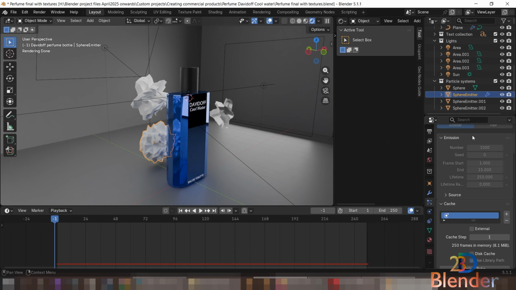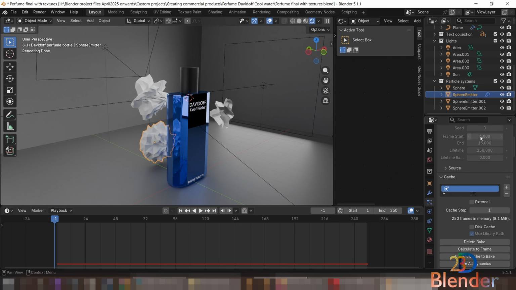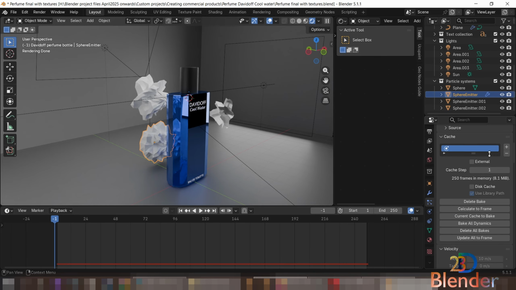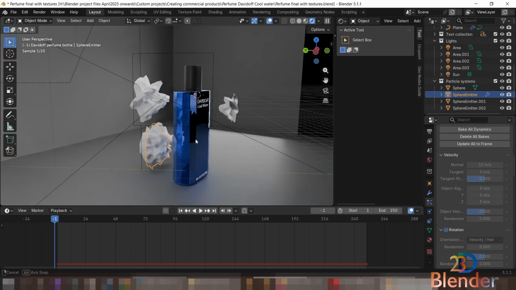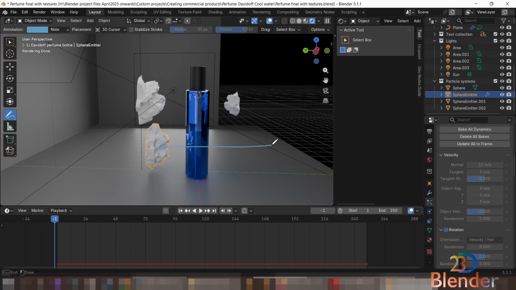So for the first one I used 1000 number of particles, you can see, and these are my settings. They start at frame 1 and end at frame 15. Lifetime is 250. Then I came over here at this option tab and make sure you check your origins too. Mine are facing correctly. This side is Z, so that is what I wanted.